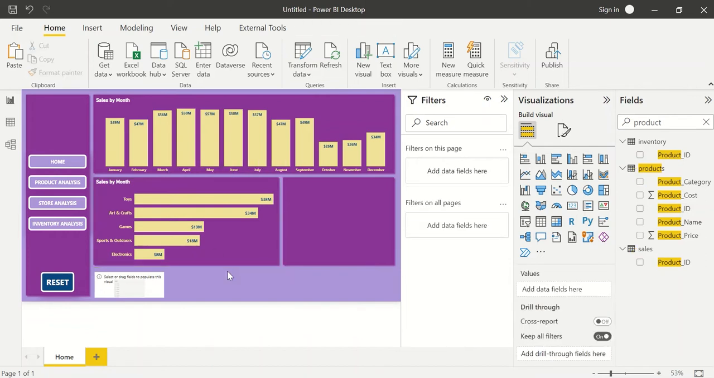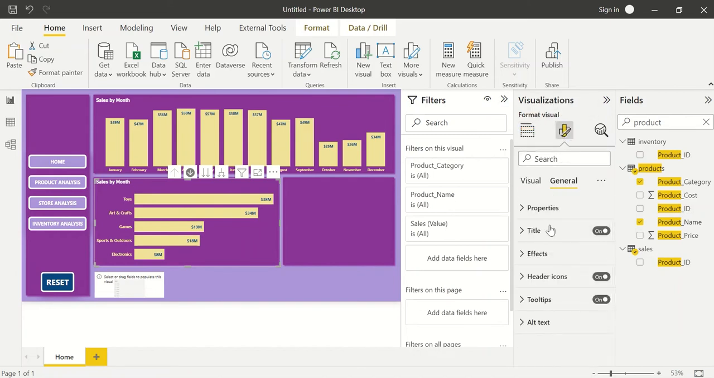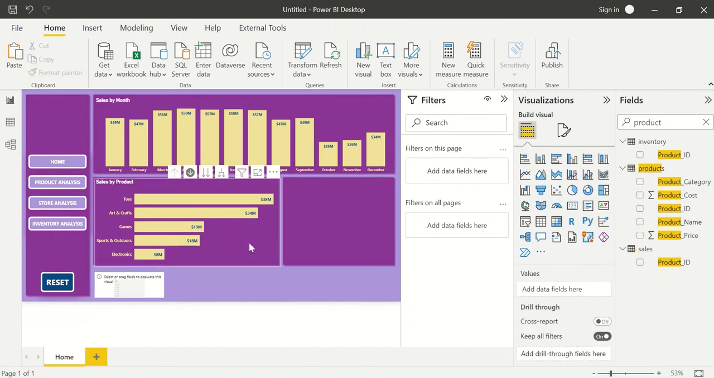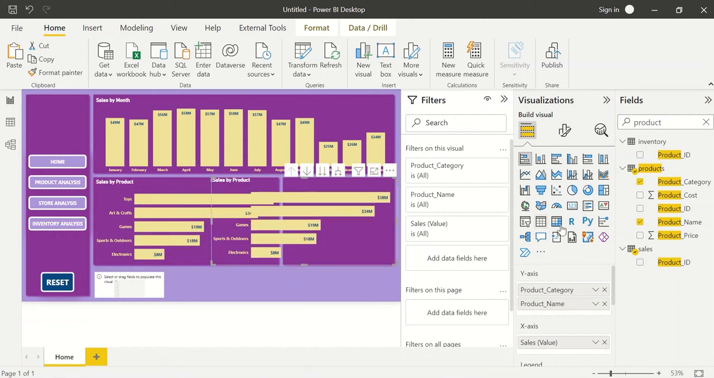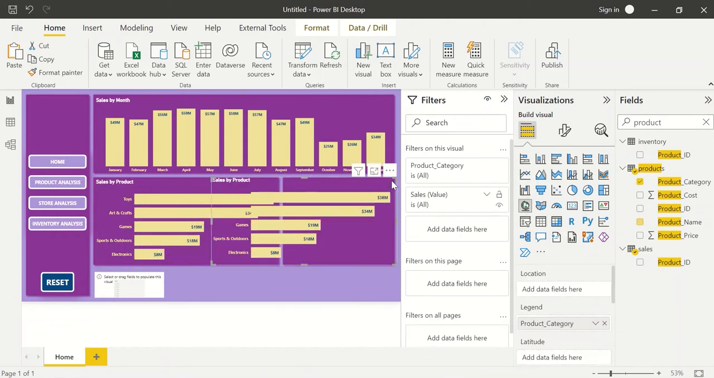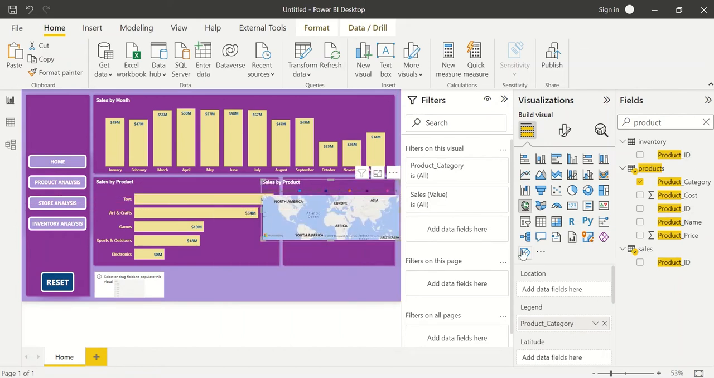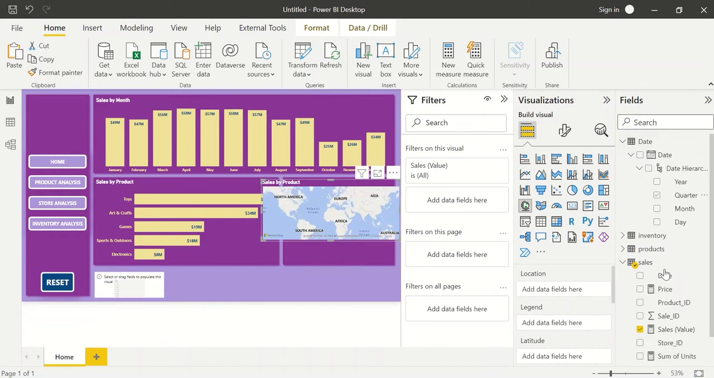All right, so now we have this sales data. What I can do is I can change the title here. This is sales by product category, right? Again, what I have to do is I'll just Control C, Control V here. I just need to change to map. Right here, what I want to have is map location.